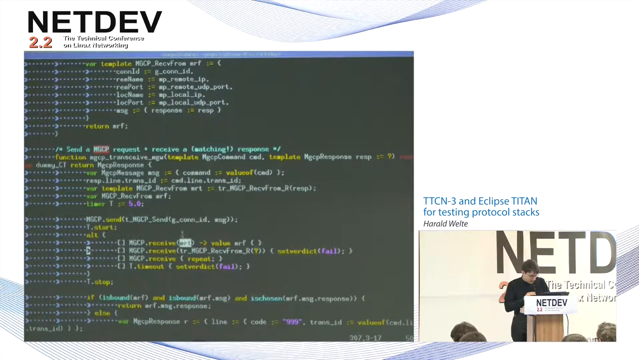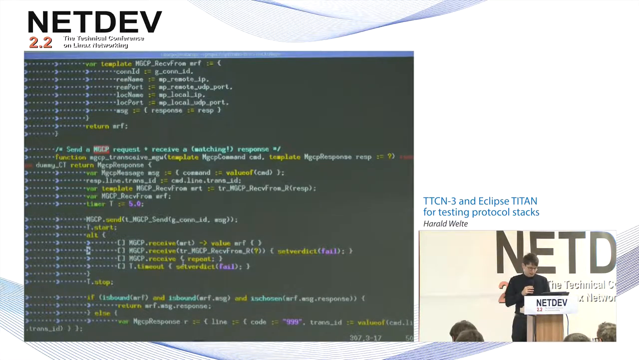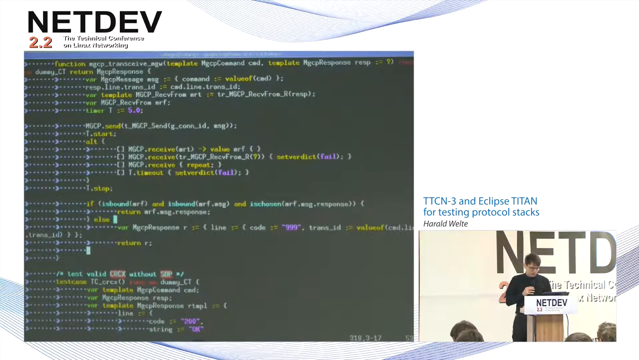what MRT is a template that we have derived here. Yes, it's a template. So whatever we match, then basically we continue here. If we receive something else that is still a valid MGCP, we say it's a fail because we received something that's not matching our template. If we receive anything else that's not MGCP, we ignore it at this point. If we have a timeout, we fail the test case and so on. And then here we do some additional processing at the bottom.